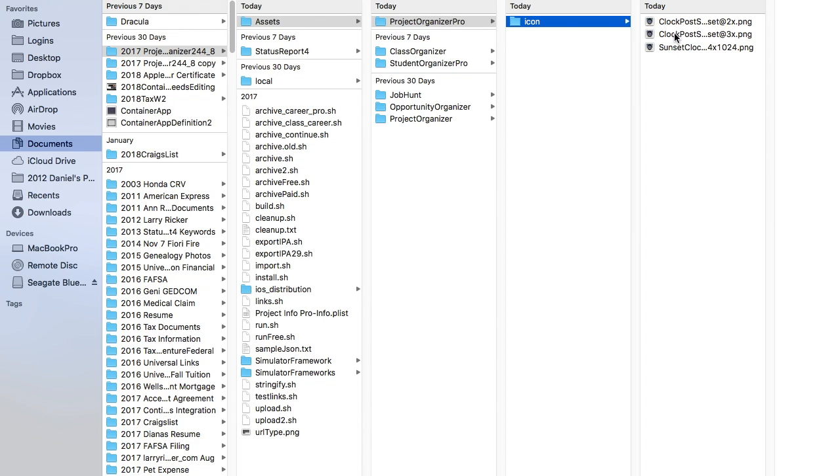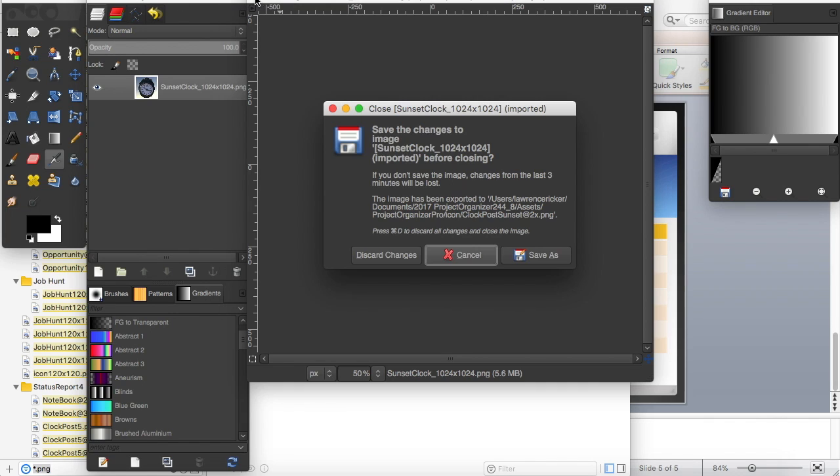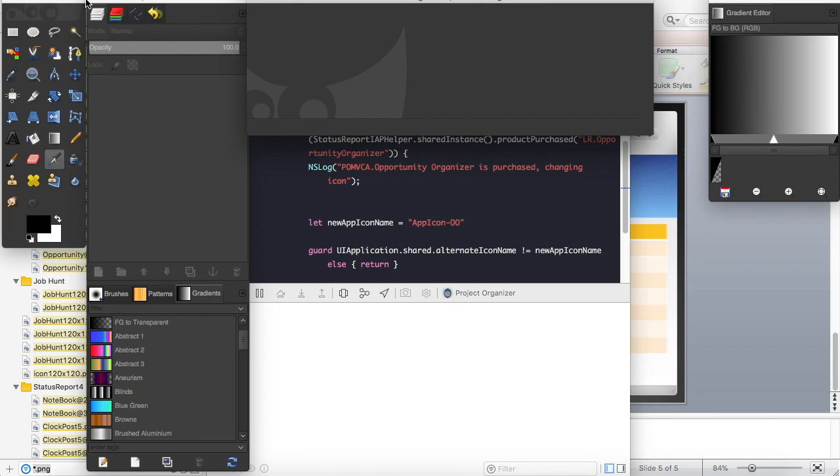We're going to add these to the project inside the resources directory. But let me do the other icon that we need, which is the Opportunity Organizer Pro. I'm not going to save this because I like it being saved as a larger file.